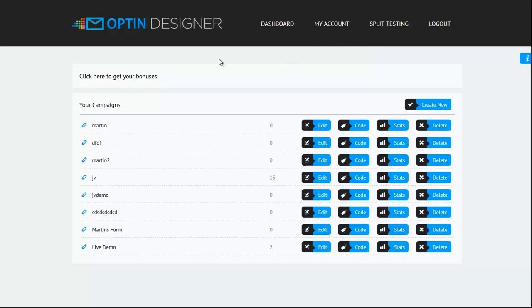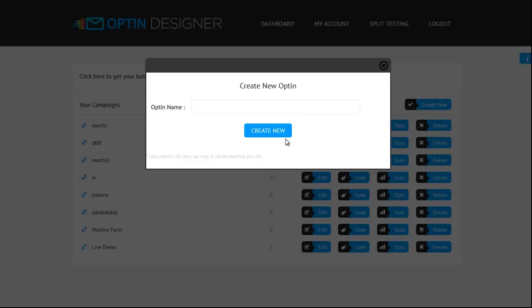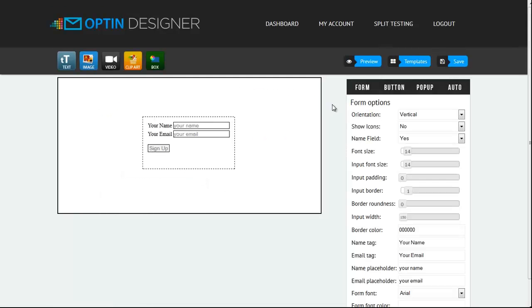So I've just logged in here. I'm going to click Create New. I'm going to give this a name. This name is for your own reference. Just click Create New. This loads up the opt-in form here in the dashboard with all the different options here on the side. So I'm just going to go through each thing in step and show you how easy it is to work.